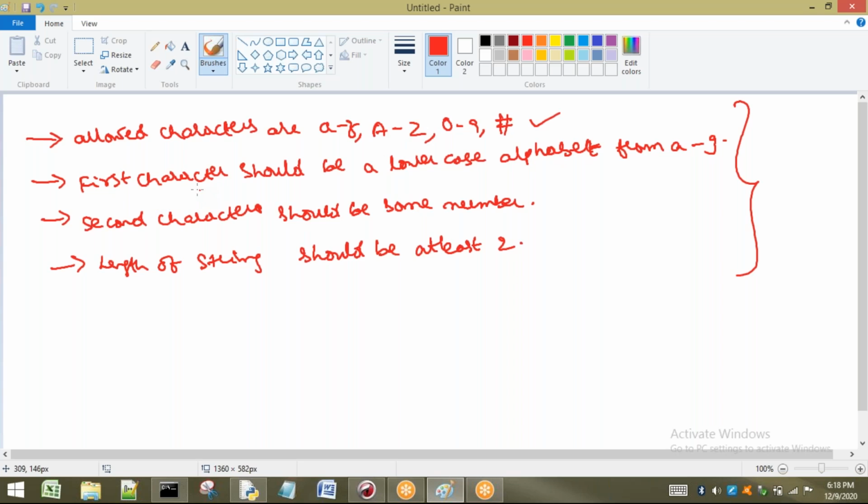The second point is talking about the first character. Let us consider this is the first character. It should be only in lowercase, and that also from a to g. So what do I have to write? I can write this type of statement, a to g. That means anything from a to g can be considered. There is no problem. The first character is successfully taken.